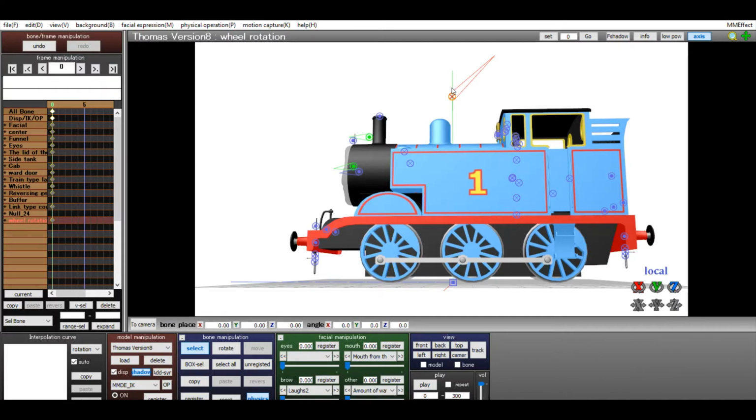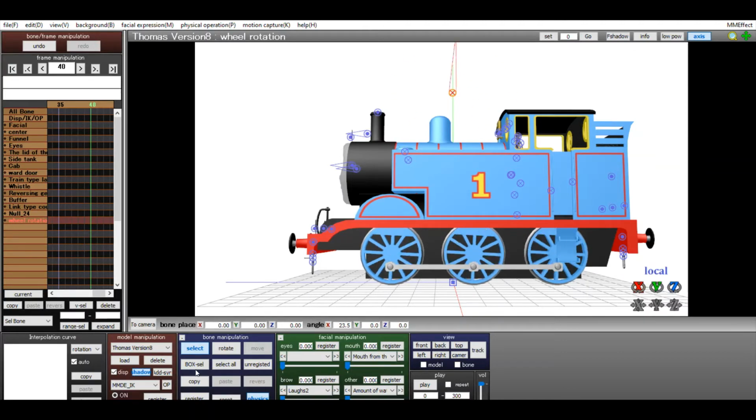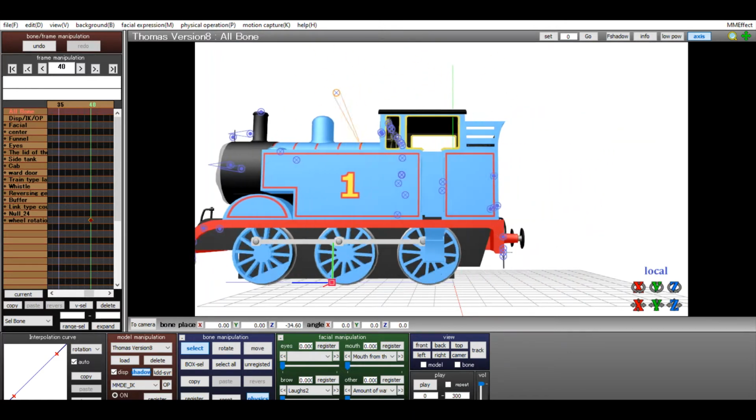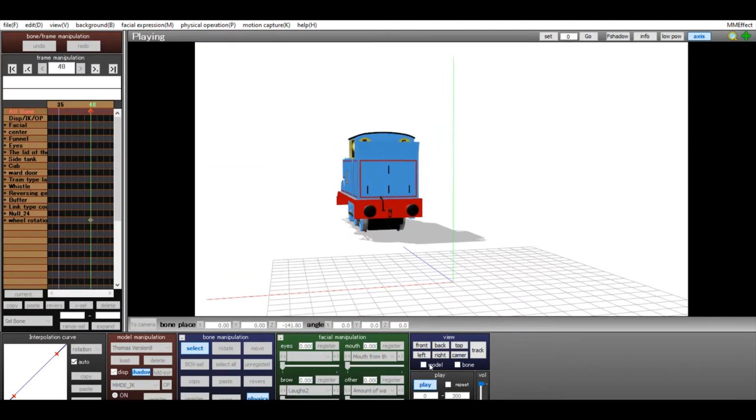The two important things about MMD are that you register everything you do, and you need proper frame manipulation. So for this, I'm just going to use 40. First, go to the wheel rotation bone and rotate the wheels. Then register that, and then you can move the model with the wheels moving. Then you register that, and then you click play. And there, your model moved. There you go. I'm going to make the wheel stop.